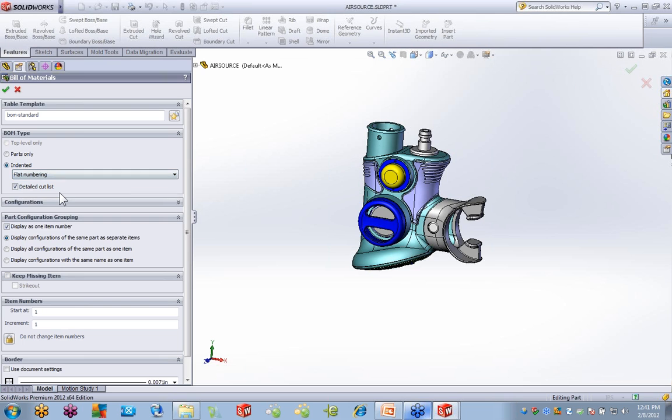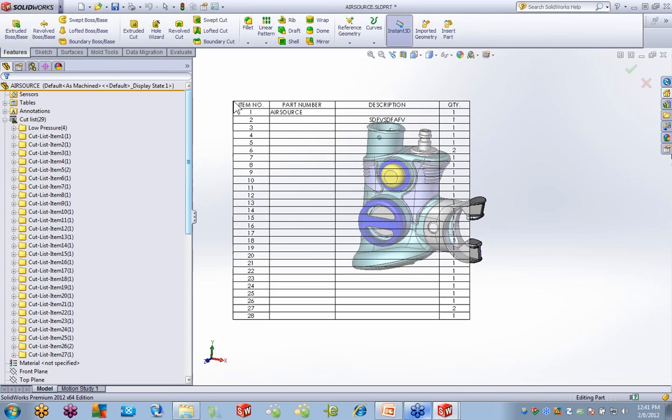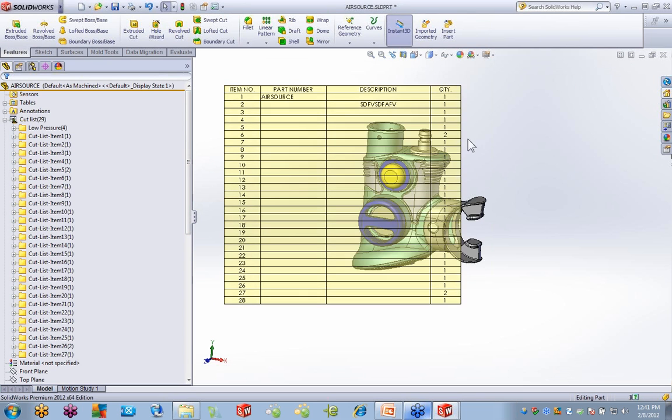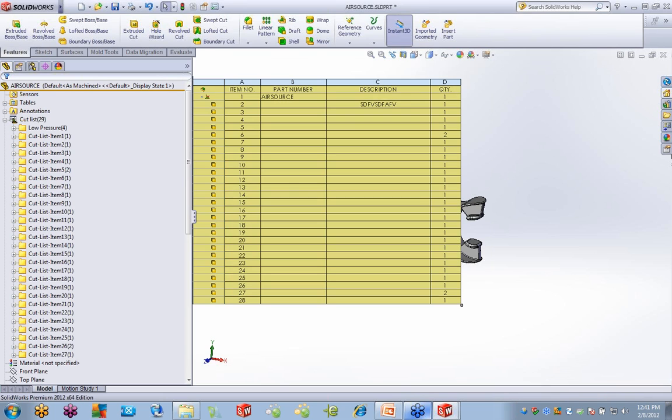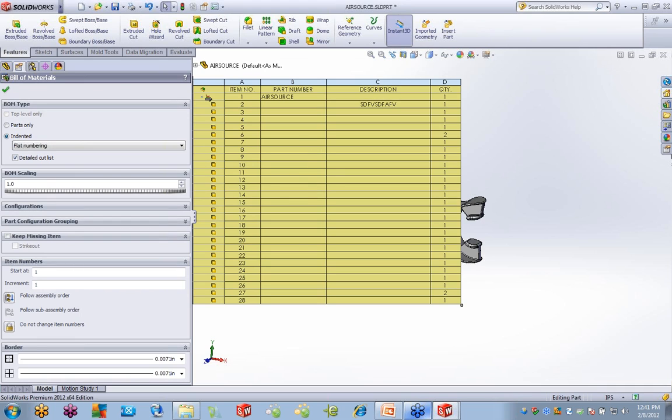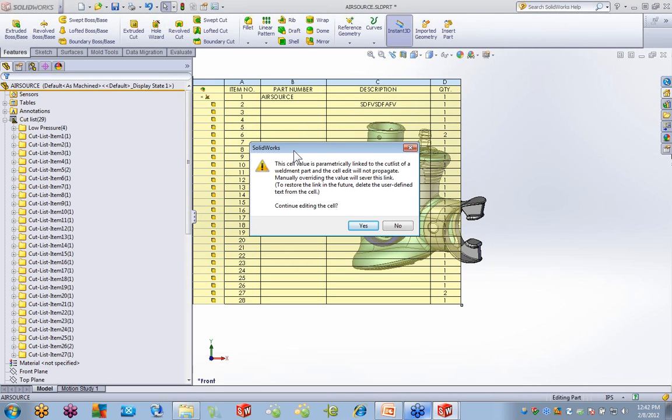If I do flat numbering, look at that. Now it's able to see that item number 1 is the assembly portion, and all these are subcomponents. If I expand this out, all it's really doing is looking at each body as a separate item. Now it's up to you. Notice my description came in. It's up to you to fill out all the custom properties related to that. Okay.